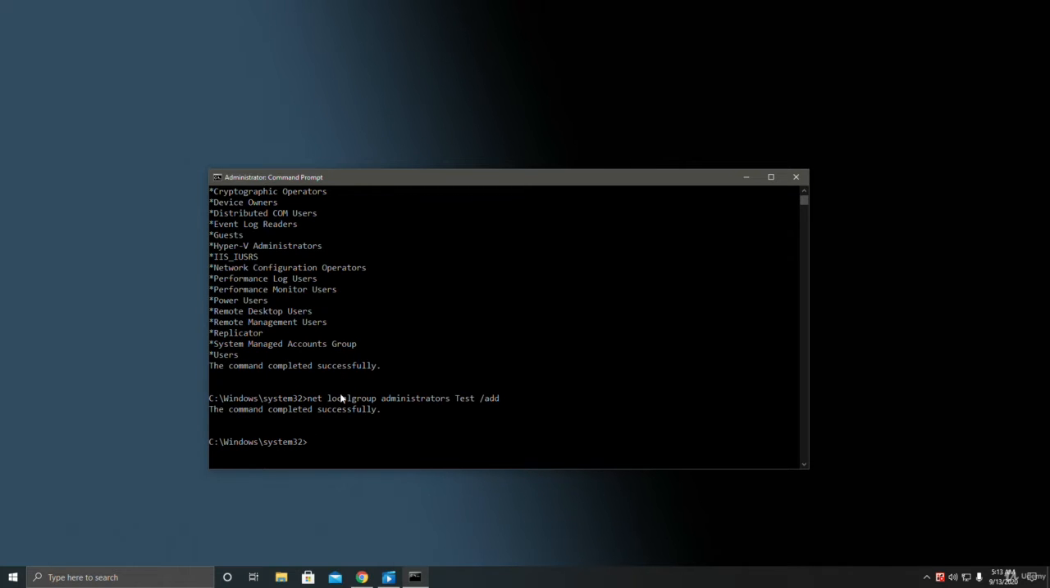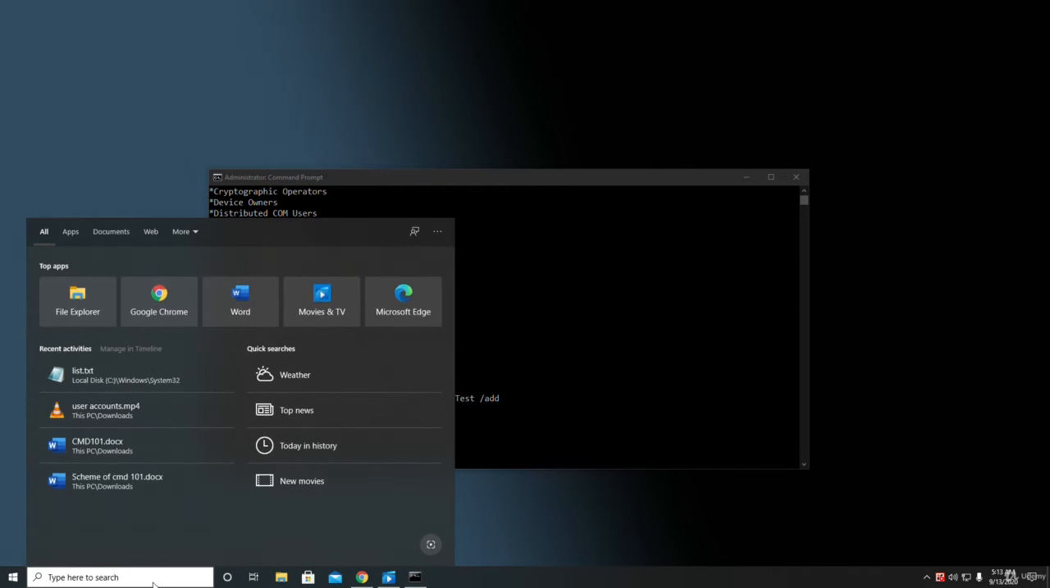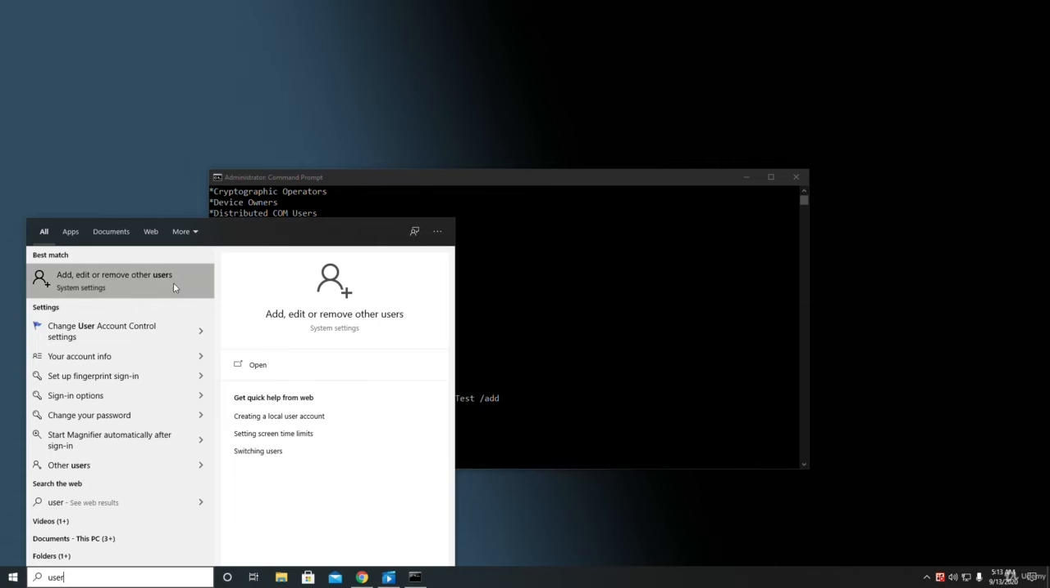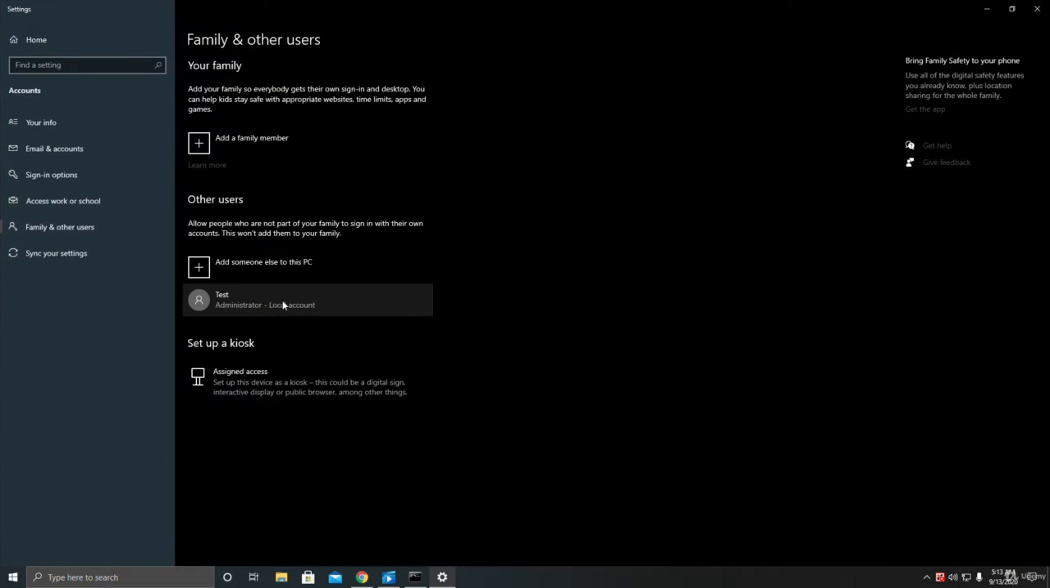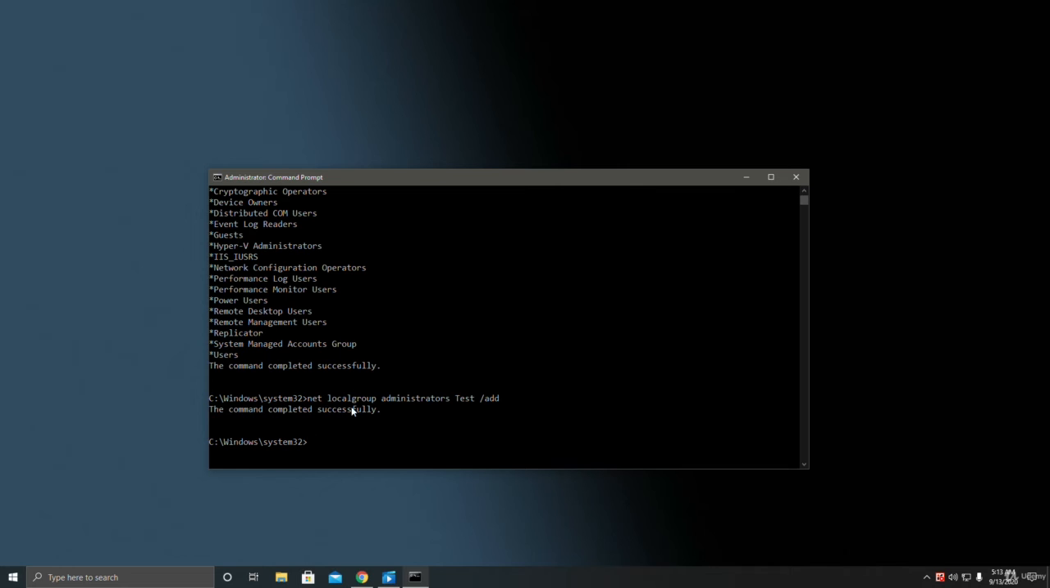Okay, now before we move this user account to a user, I can verify that my account is successfully created. Let's go to the search bar and write user, and you can see the add or remove option. Open it, and you can see there's the account test which I have created right now. Close this.